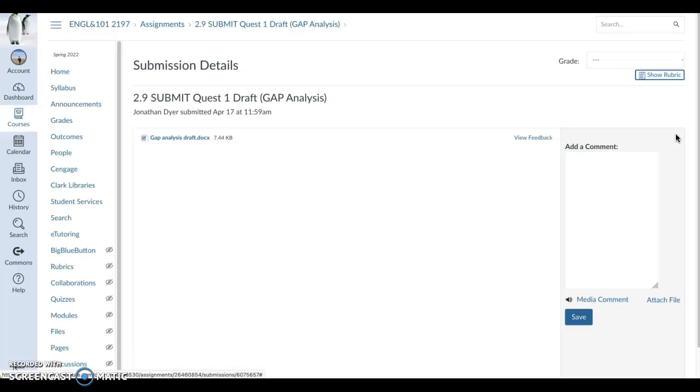So that should help you make the best use of all of these tools in Canvas so you can give one another very helpful and thoughtful feedback in the writing workshop process.